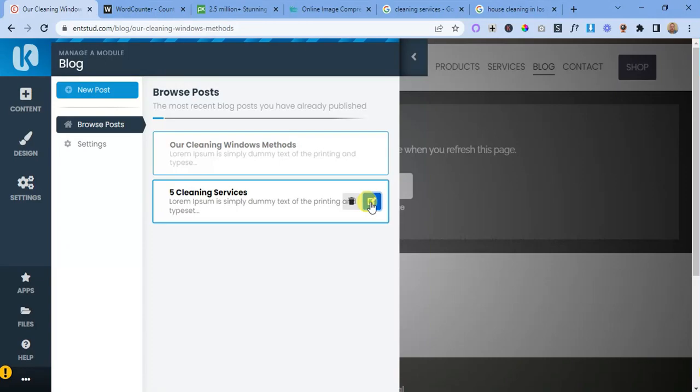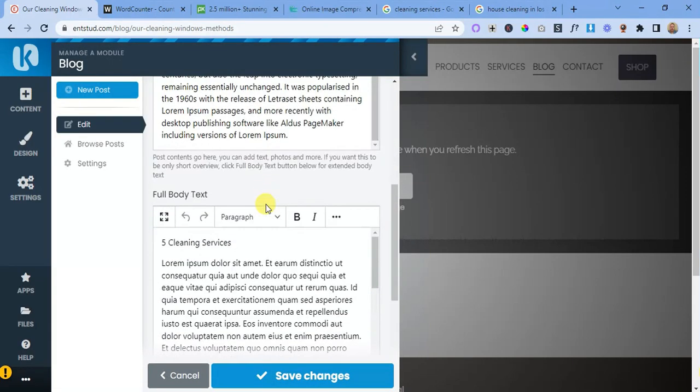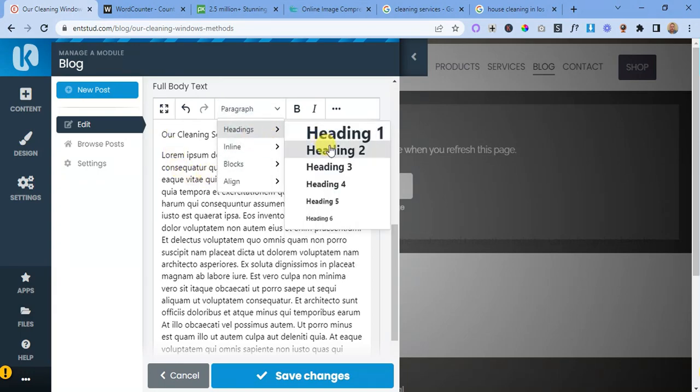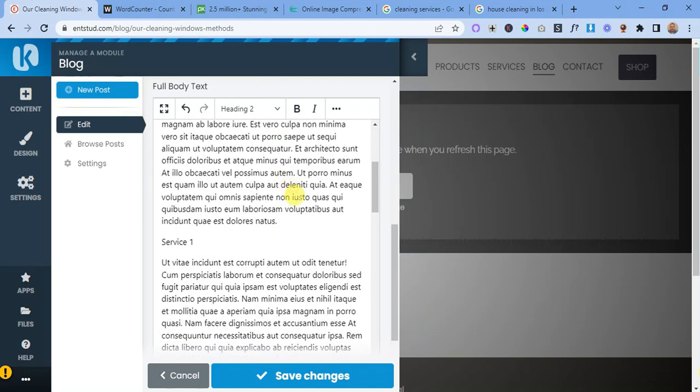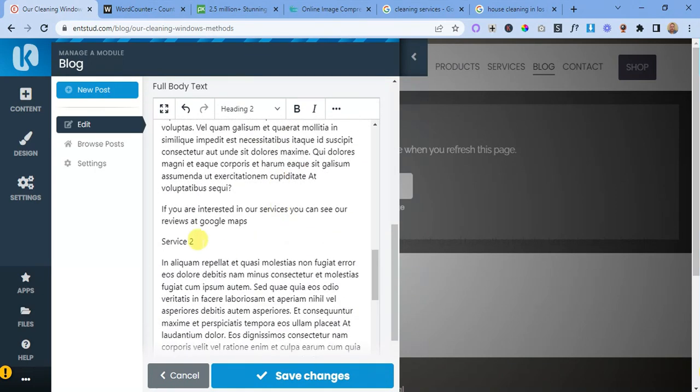So we come here and then we have, okay, so we have this part appears here, and now this part here, and then this one, our cleaning services. So make sure that you include this as a paragraph 2, heading 2, like this, and then you go the service, the same, heading 2, like that, and as well this one here, okay?